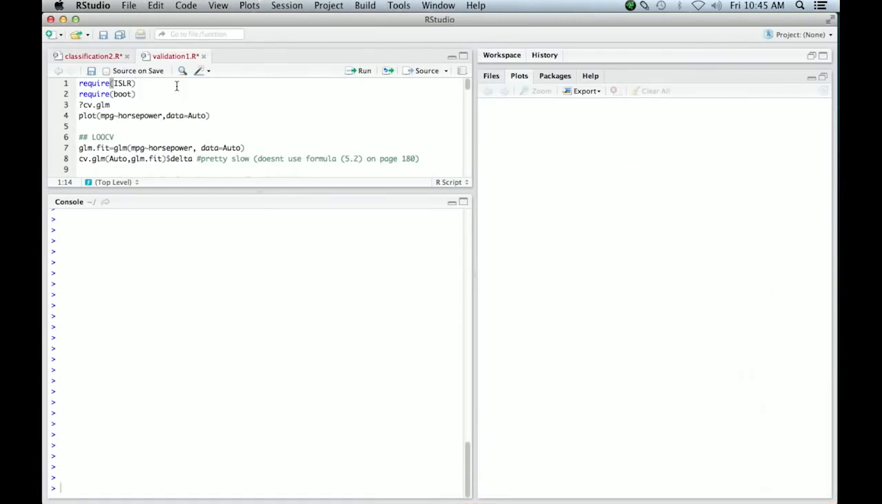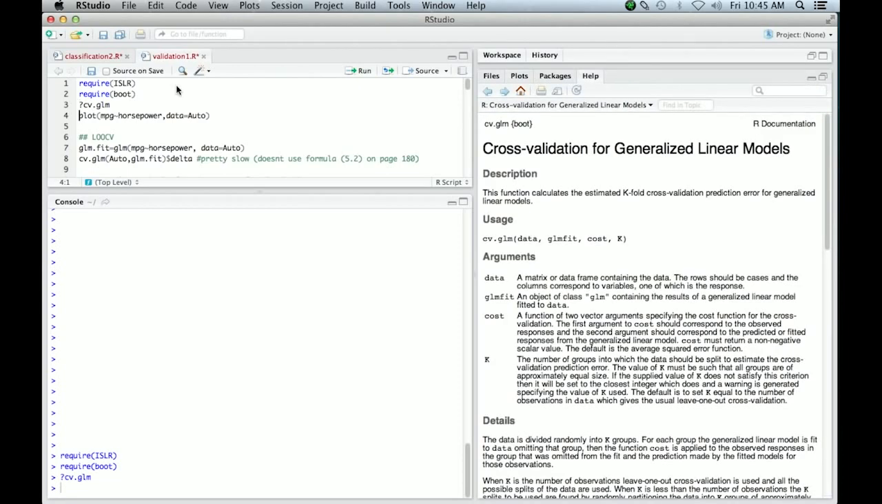So here we are. We first of all require ISLR. There's our data for our session. And this time we require the boot package. And so require is just like using library, it will also return a true or false if the package doesn't exist. So let's look at the function cv.glm. So that's a general cross-validation package for GLMs. And it'll give you some help on that.